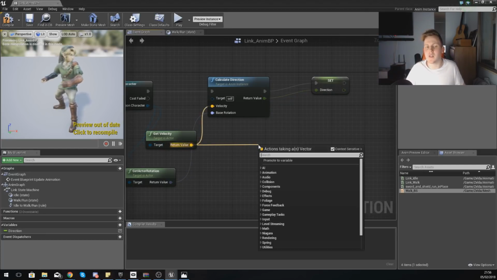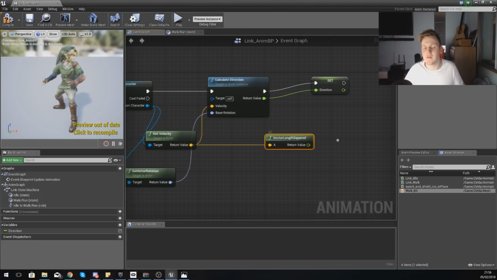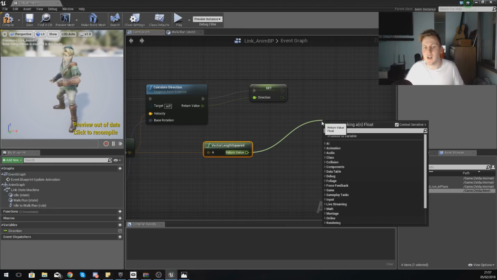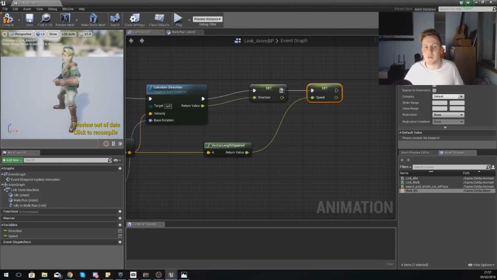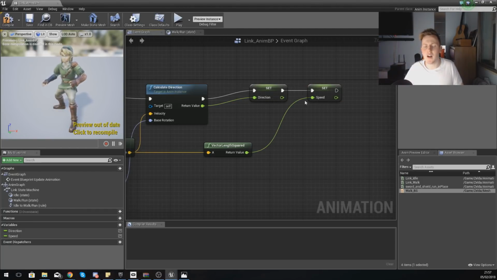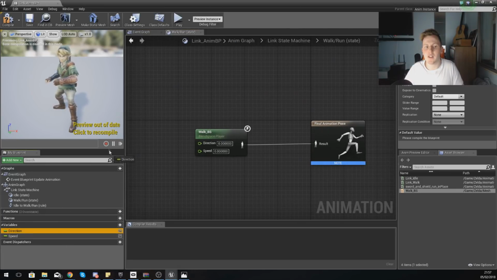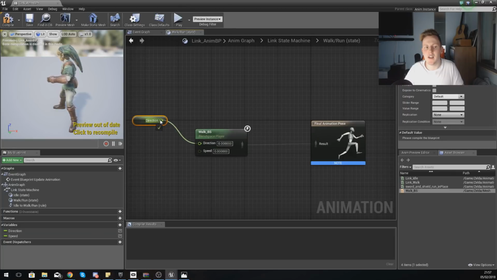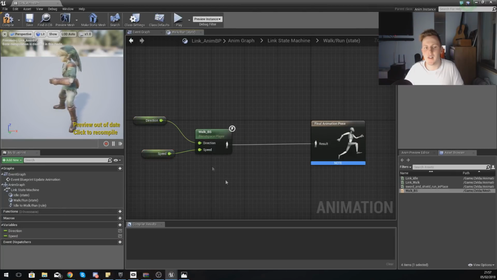So what I'm going to do is drag this out and put it into a vector length squared. And then with this, I'm going to promote this to a variable with the name speed. Hook this up just like that. And now we've got our direction and our speed variables. So we can go back to our walk run state, and we can just put direction into here, speed into here, and we're good to go.